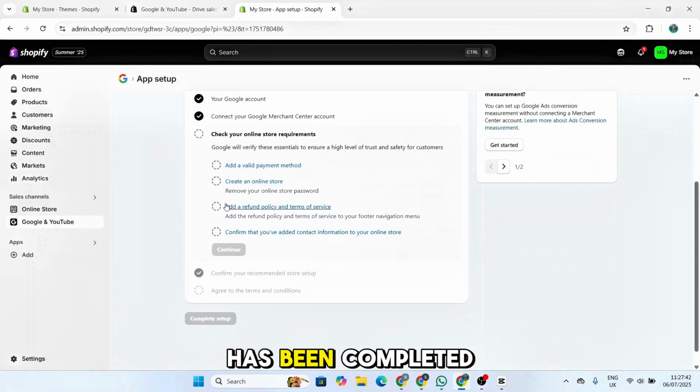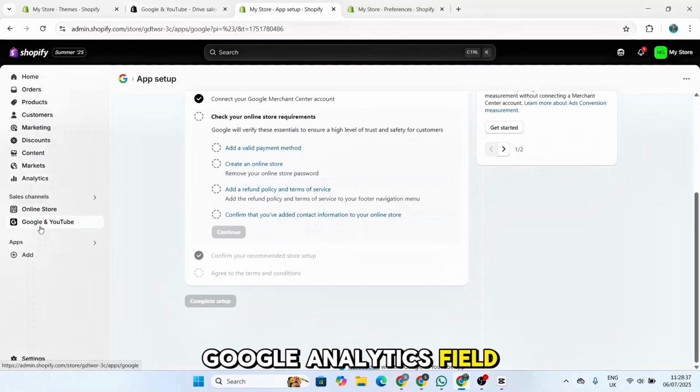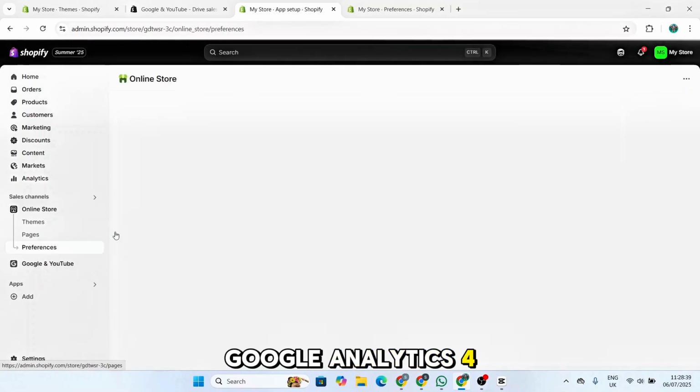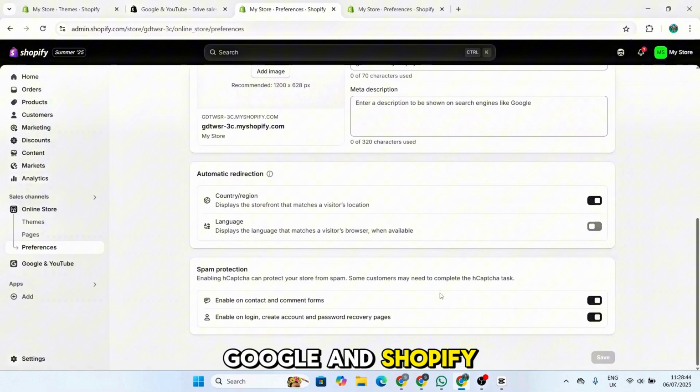Once the setup has been completed, you want to click on the Preferences option. Now paste your measurement ID into Google Analytics field. If you're using Google Analytics 4, make sure Enhanced E-commerce tracking is enabled in both Google and Shopify for full event tracking. And that's it for this video.